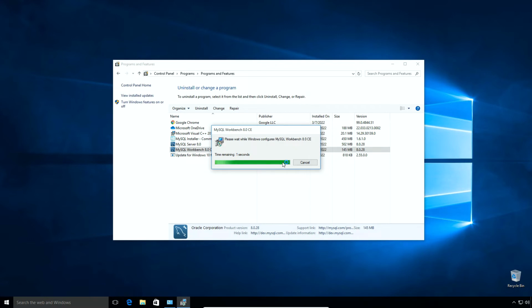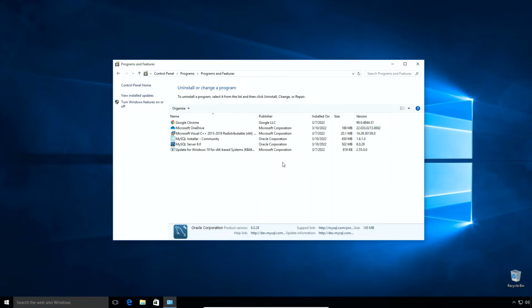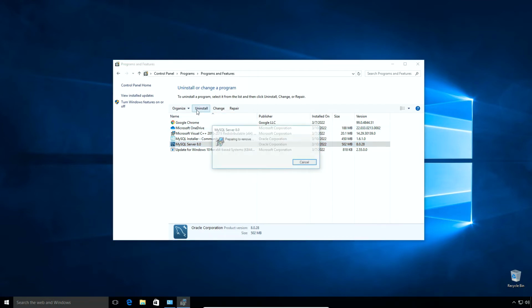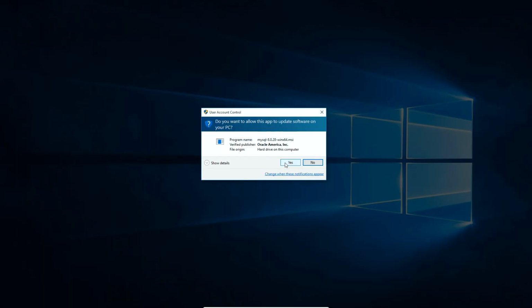And it should take less than a minute to uninstall MySQL Workbench. Similarly, this time select MySQL Server 8.0 and click the top uninstall button. Press Y to allow the application to run.